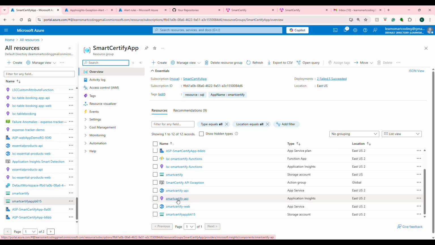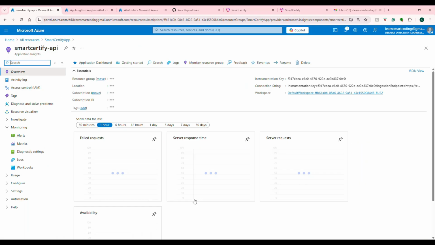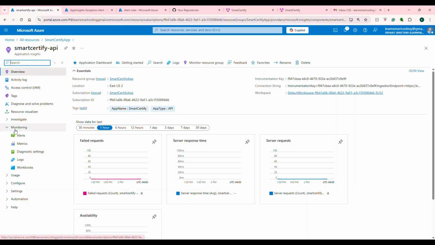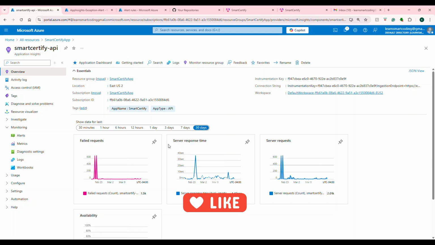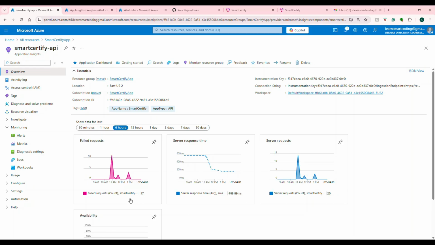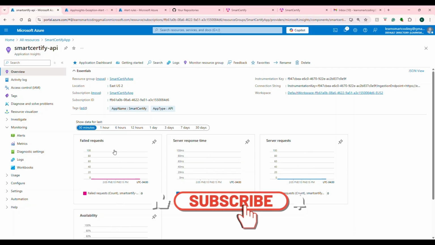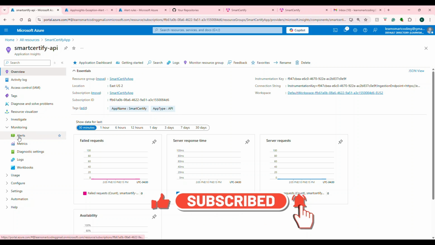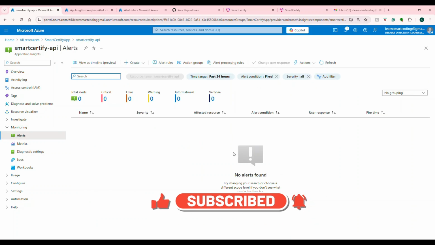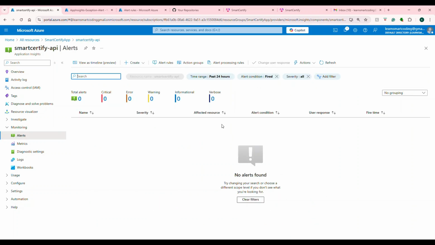So I'm going to go inside this, and on the left side, under Monitoring, there's something called Alerts. Before we click on alerts, we have a lot of telemetry getting logged. For the last 6 hours, you can see there are 17 failed requests. For the last 30 minutes, of course, there is nothing. Okay, so we're going to click on alerts, and here we are going to create a new alert.